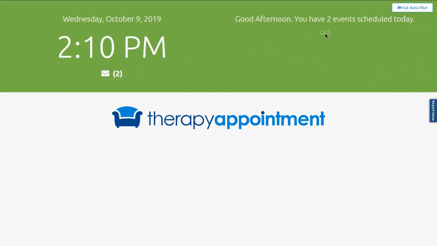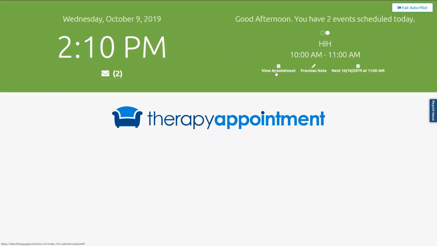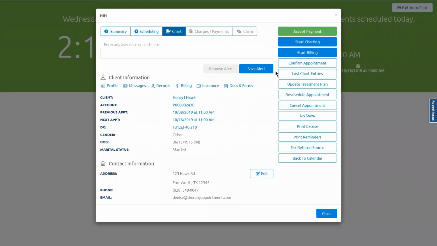So if I click on these 2 little circles representing those 2 events, it's going to bring up that patient's initials. And I have access here to see that I already have them scheduled for an appointment in the future. Pretty simple. I want to take a look at their last chart note. This is what I charted on last time for that patient. And then I can get to that appointment screen right from here. So it makes it really, really handy.